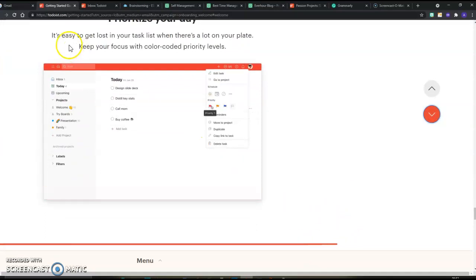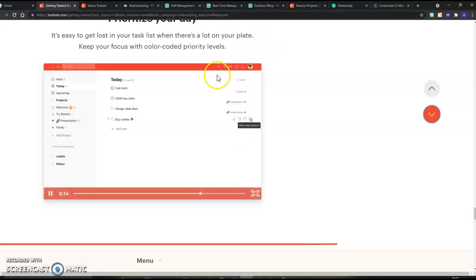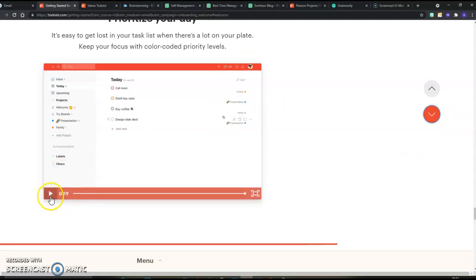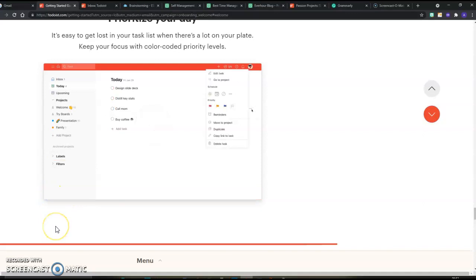Now come to prioritize your day. It's easy to get lost in your task list when there is a lot on your plate, so keep your focus with color coded priorities. I'm going to tell you how to do the color coding. Just keep an eye on the template, please. There is a call mom task, and once you click on the three dots on the extreme right, you can find the priority with red, orange and blue, and with that color coding you can give which is higher, which is priority 1, priority 2 and priority 3. This will help you manage your work well as per the priority color coding.